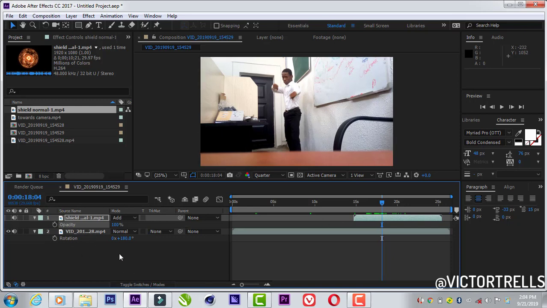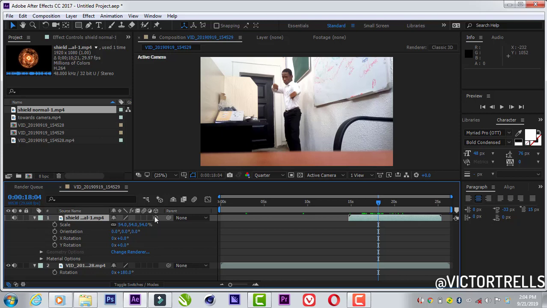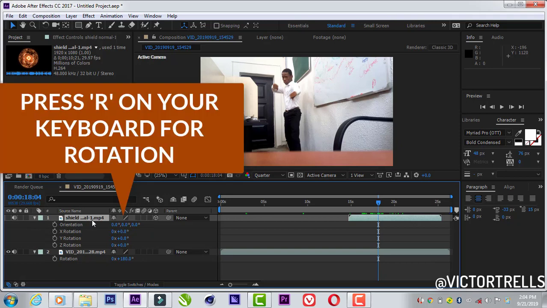So we have to click on S, which is scale, and then first toggle switch back and make the layer 3D. We're going to be doing a lot of keyframes here too. So let's bring the layer visible, because another thing we should know, his hand was somehow bent, so we have to rotate that. Press R on your keyboard to rotate this.